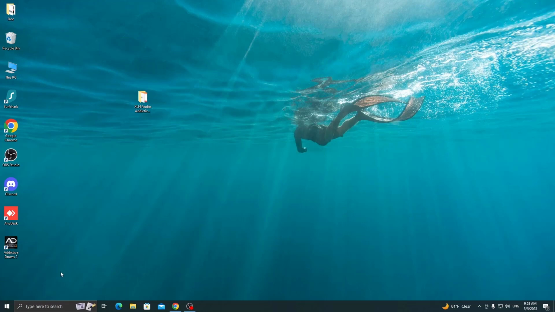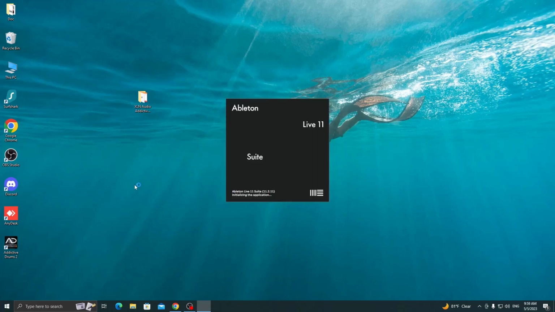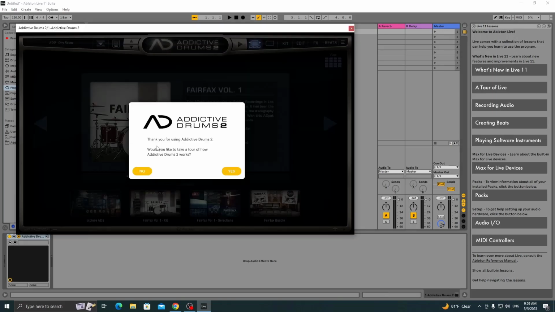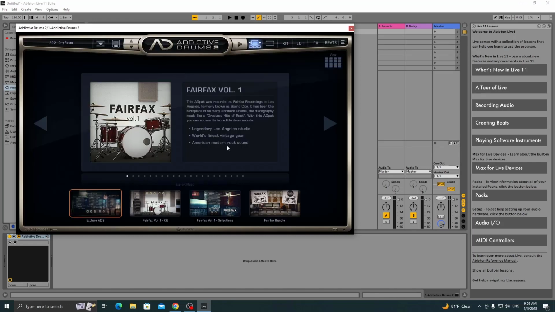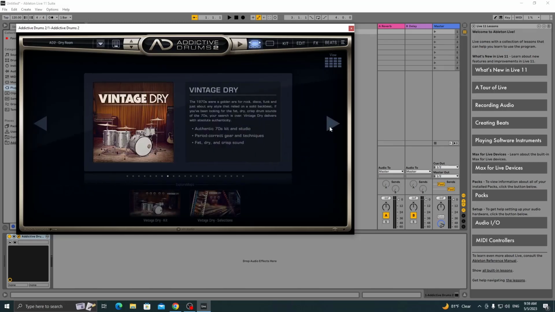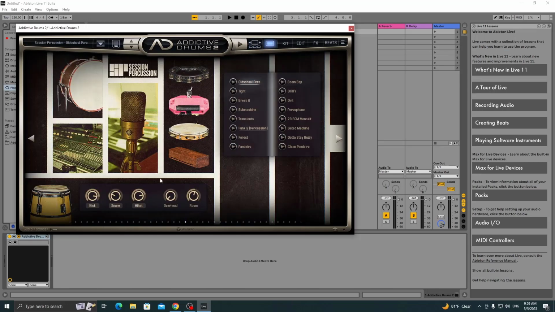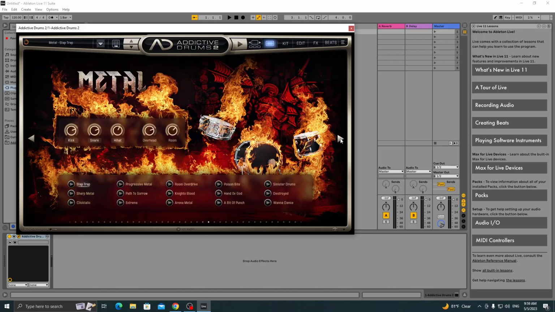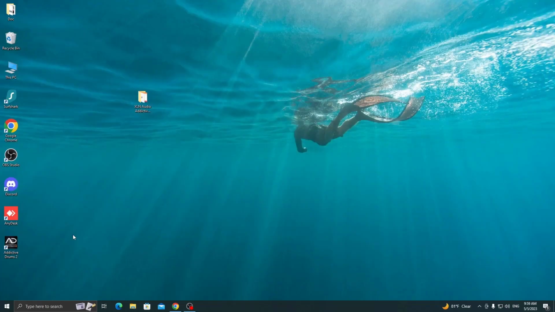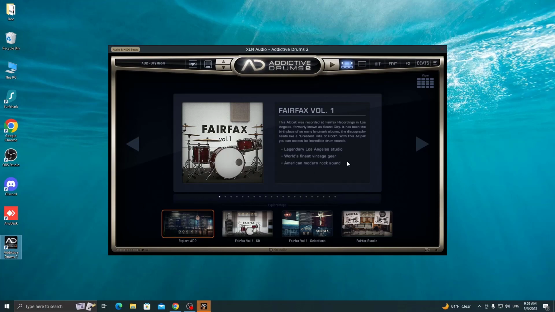I'm using Ableton. There you go. Now close. Okay, here is the list of all libraries. You can see them. Also we can check the standalone version. There you go.